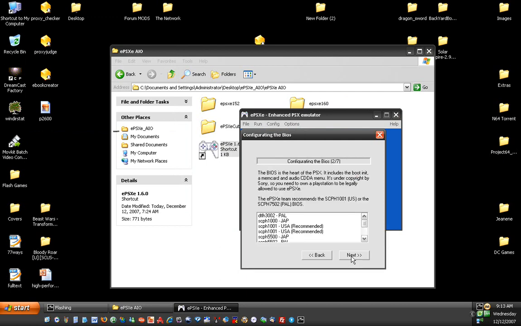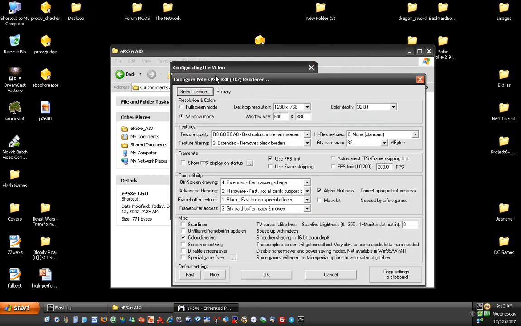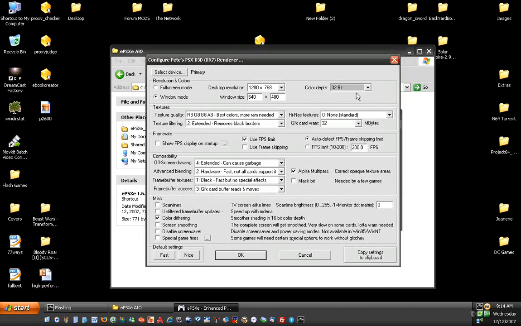We will use the US BIOS, and we will use Pete's OpenGL2 driver 1.76. We'll go ahead and configure that. If you're going to go full screen, make sure it's the same resolution as your monitor. I will be using 32-bit because my graphics card can handle it. If you have a lower end graphics card, use 16-bit. I will be using window size today just for demonstration purposes. Texture quality is R8 G8 B8 A8. Because I have a gig of RAM, if you have that much, you should be able to run it.